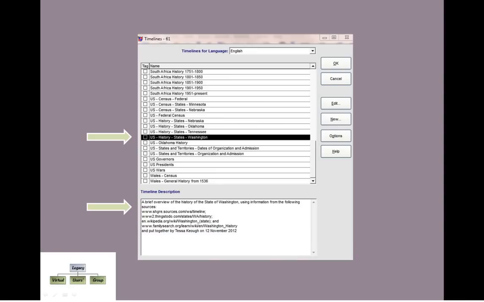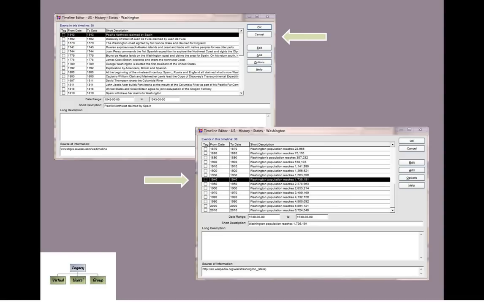Now this is my timeline, and it's listed as U.S., History, States, and then Washington. And you can see that by doing it this way, all of the states are listed in alphabetical order. My timeline description includes my sources and the date the timeline was entered or added. Now from the earliest information, that's when the land was claimed by Spain, to the census information, which provides the size of population, I have added a number of the items from my Word document.